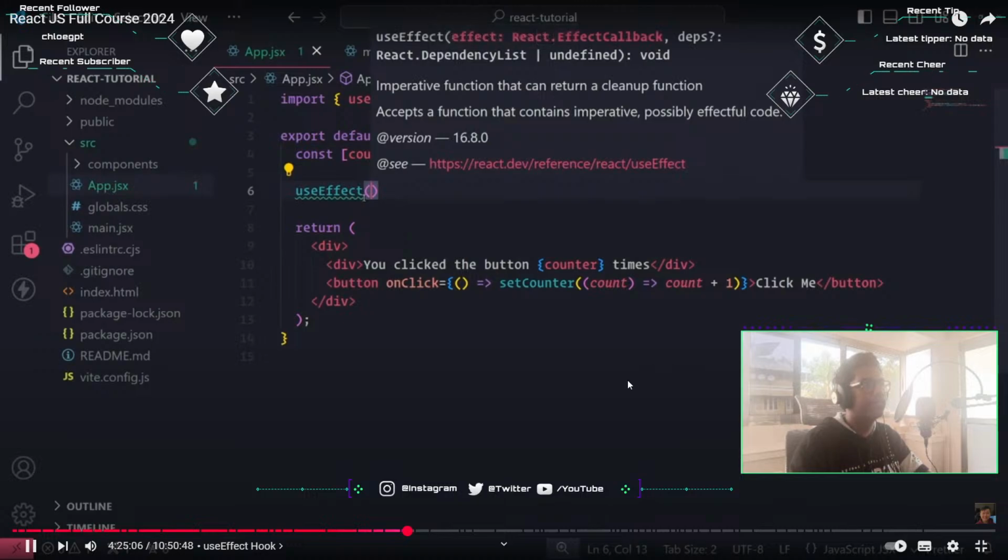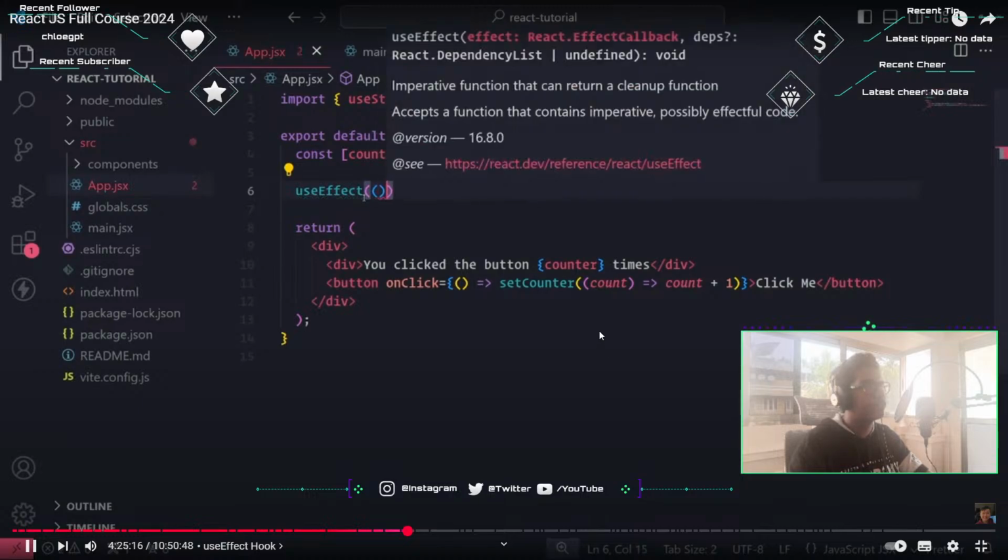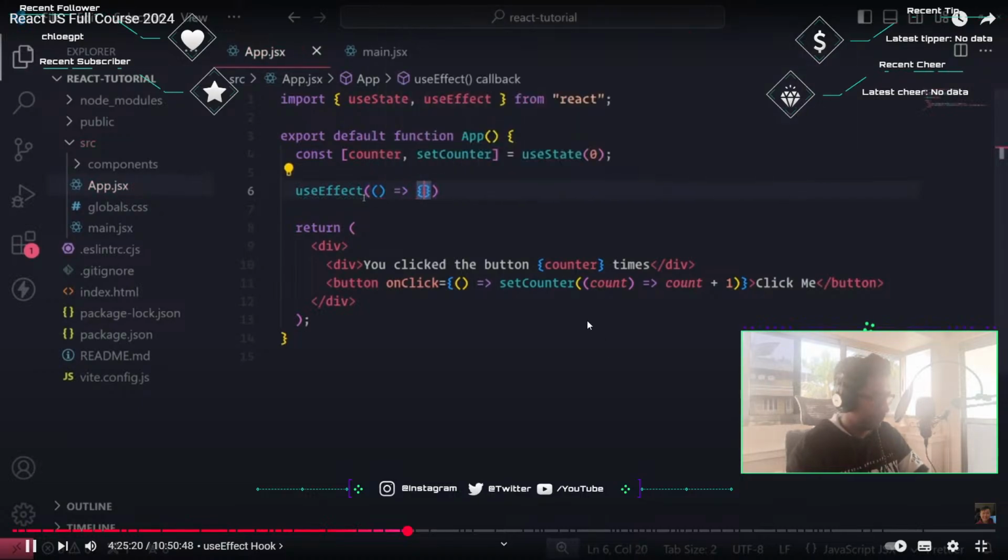And this useEffect hook takes up to 2 arguments. The first argument is mandatory. It is known as a callback function or an effect callback. Okay, so this is just going to look like a regular callback function. And then the second argument is optional, but it is very crucial to understand how to properly use this argument.